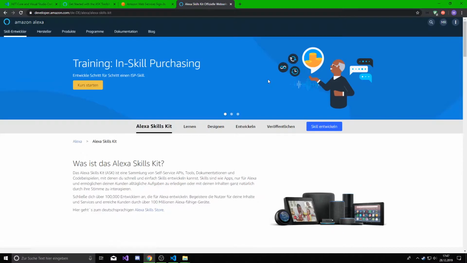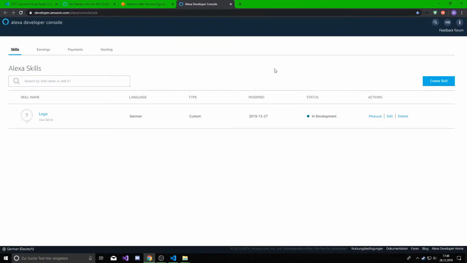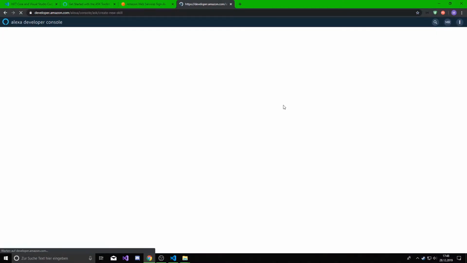The third page now is again something about Alexa. We don't care about that. Just click on this blue button, develop a skill. This is gonna open up a new page and you're gonna see here every available skill. I have one already going, just don't mind that. Yours is probably gonna be empty. If not, just go ahead and we're gonna create a new skill from scratch. So click this button right here, create skill.